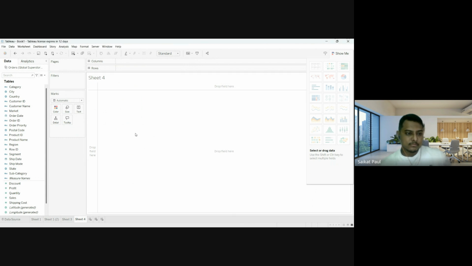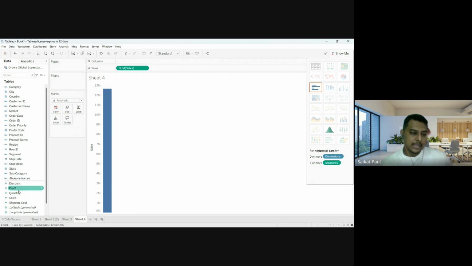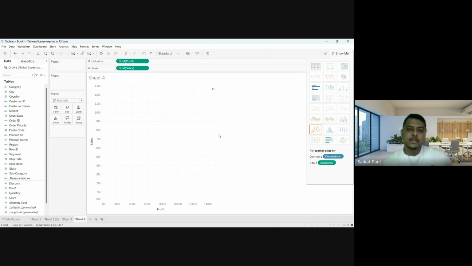So I need two measures. What I'll do is I'll take sales here and I'll take, let's say, profit here. This is called a scatter plot. This is aggregation. Profit and sales have been aggregated and you get this as a scatter plot.